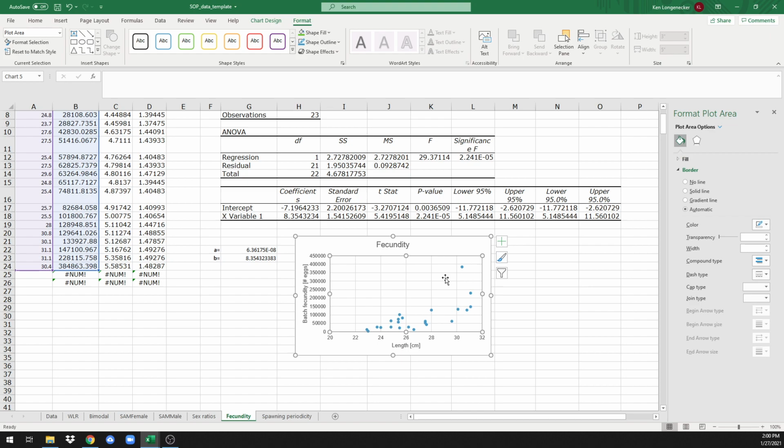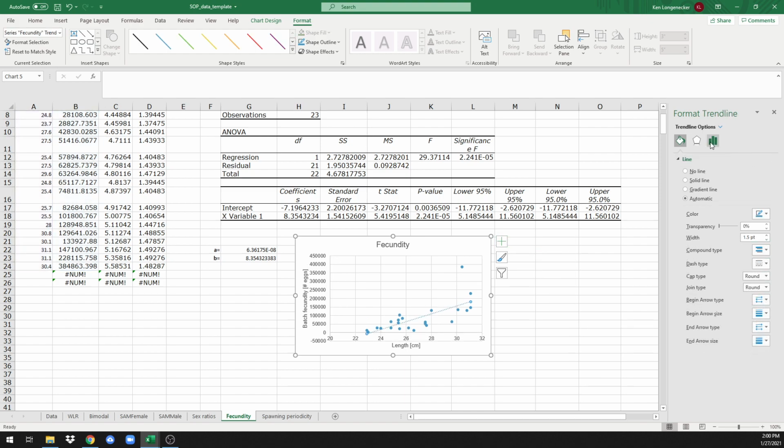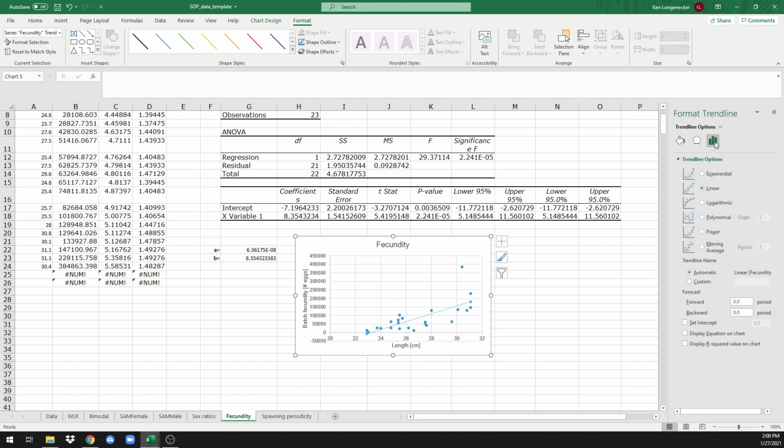Okay. The next thing we want to do is add a trend line. So we'll click on this plus icon up to the upper right, go down to trend line, hover over the button and go to more options. Go back here to the right on the menu, click the chart icon and click on the power button. And now you've added this trend line, something approximating this formula of A times length to the power 8.35.